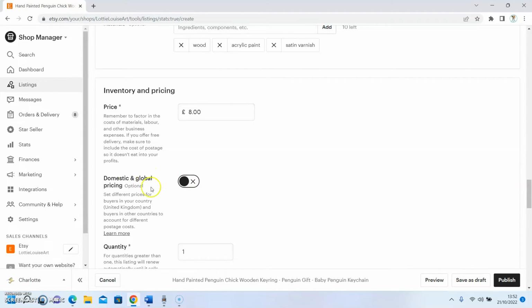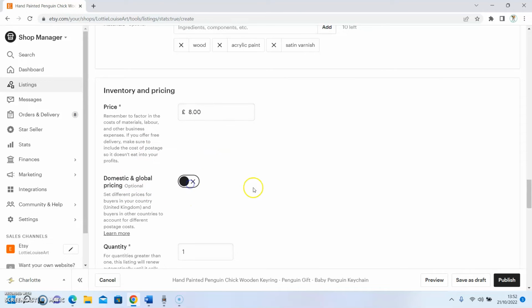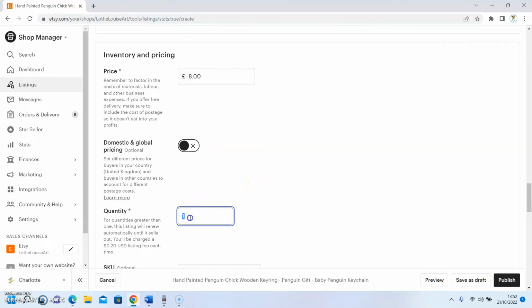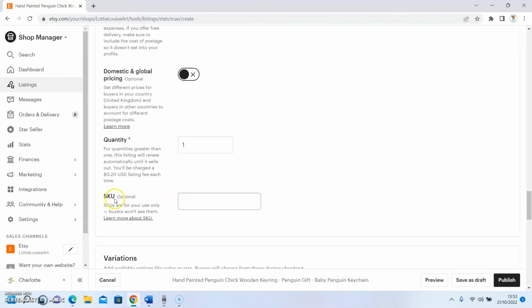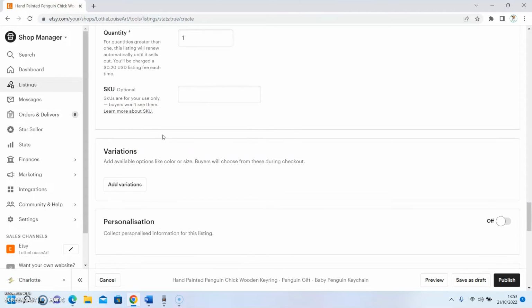You can put different prices for different countries, but I just put £8 for all. And quantity, you can put however many you've got in there, but I've only got one of this, so I'm just going to put one. That just keeps track of how many items you've got. So if you've got 4, just write 4 so that you won't oversell and you've always got them listed on there. This, nope, that's only if you've got one of these codes. They're for your use only. I don't do any of that, so that's fine.